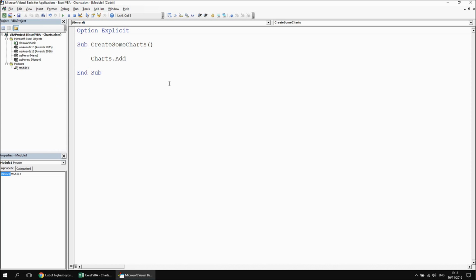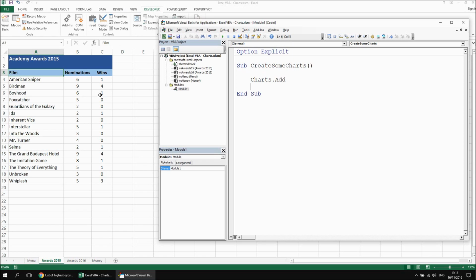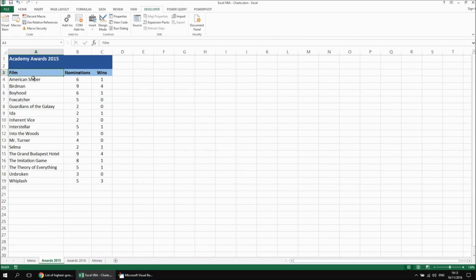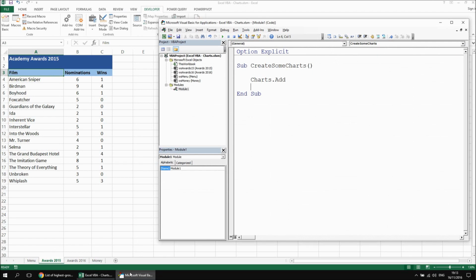Now exactly what will happen when you execute this will depend on exactly which cells you've got selected in the worksheet. So I'm just going to restore down my VB editor window and make sure that I'm on a worksheet that's got some data in it. So I've got cell A3 selected in the Awards 2015 sheet.